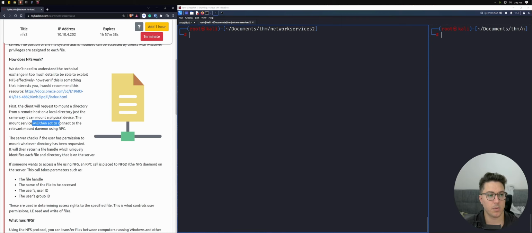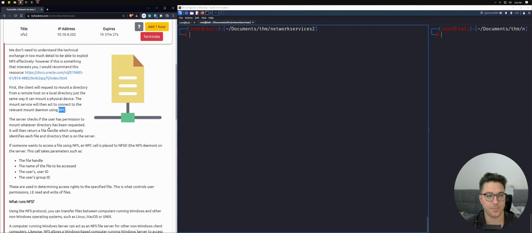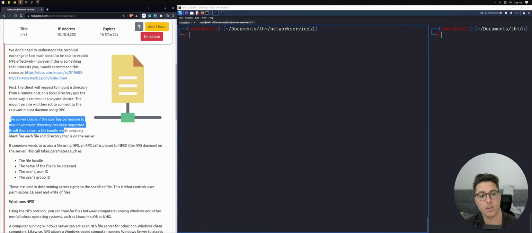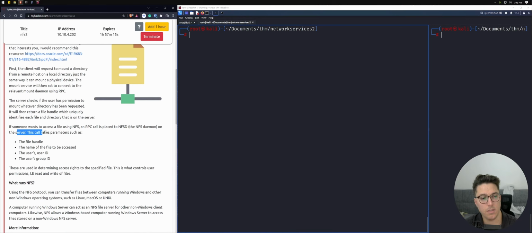The mount service will then act to connect to the relevant mount daemon, I don't know how we say this, using RPC, so another protocol. The server checks if the user has permissions to mount whatever directory has been requested. It will return a file handle which uniquely identifies each file and directory that is on the server. So yeah, okay, I'm getting the sense of things.